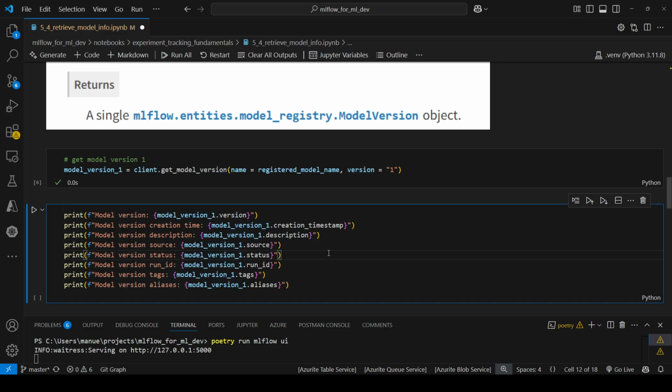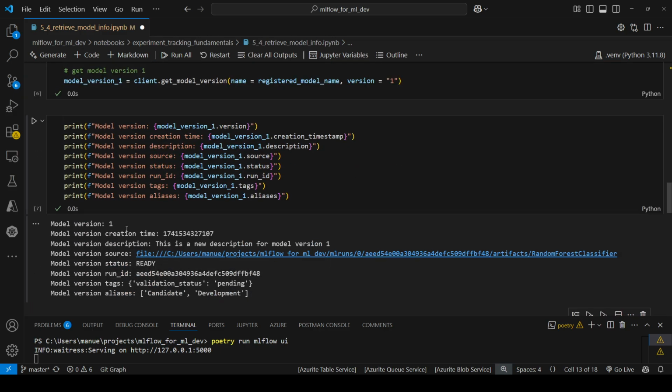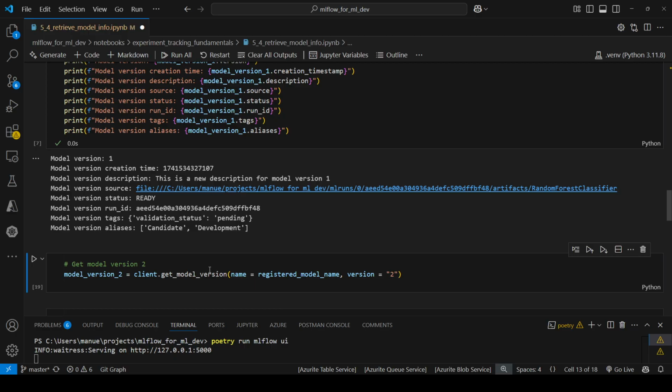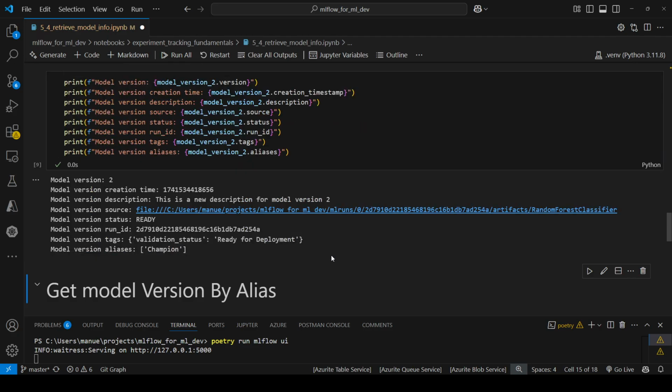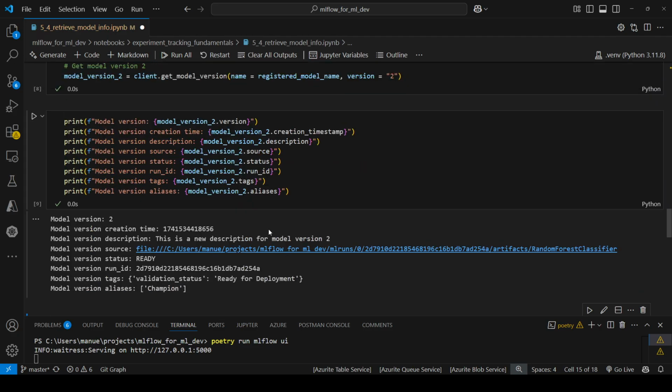this object. So here we have all this metadata: the version, the creation time, description for the version, the source, the status, the run ID, tags associated to this version, and the aliases. In this case, we can see that there are two aliases associated to this particular version. Now if I'm going to get the version 2, I can do the same, and now we have similar information: the version, description, the status, the aliases. In this case, this particular version only contains a single alias, which is champion.